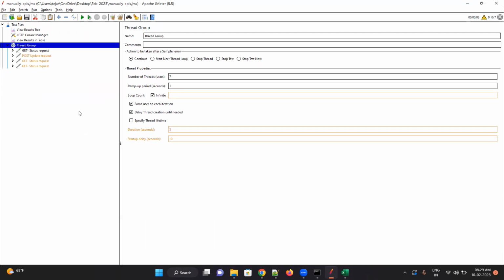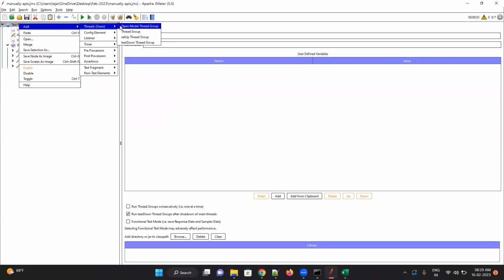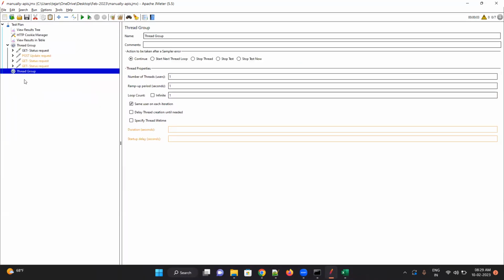Okay, now, can I have multiple thread groups in a single script? Yes. You right click on the test plan and add thread groups. You can add one more thread group here. But you can have only one test plan in one JMX, meaning in one JMeter instance, you can have only one test plan.